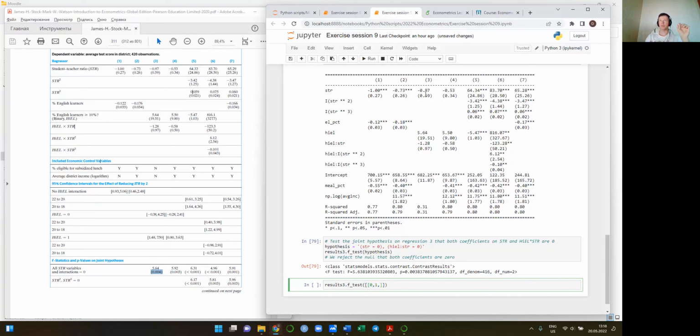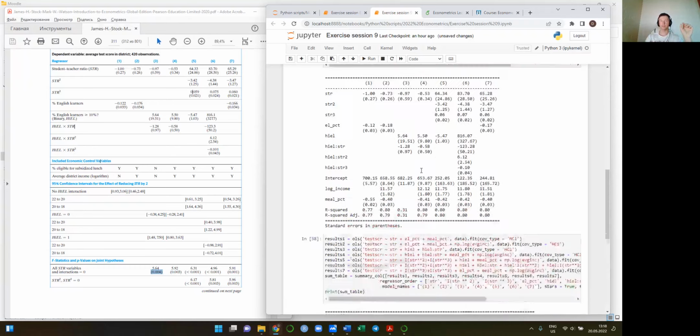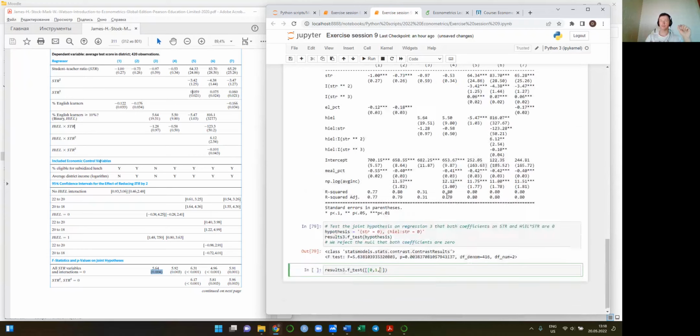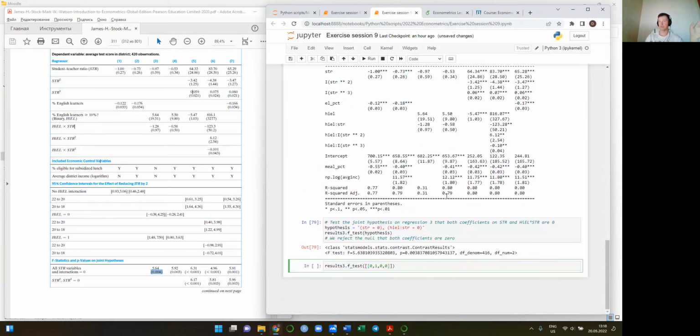And then how many regressors do we have? 1, 2, 3, 4. So 4 regressors in result 3. Let me check it here. 1, 2, 3, 4. Yes. So the rest 2 are zeros. So this is the first part of joint hypothesis, this part. So basically this human readable STR equals 0 and this in square brackets 0, 1, 0, 0 are equivalent.